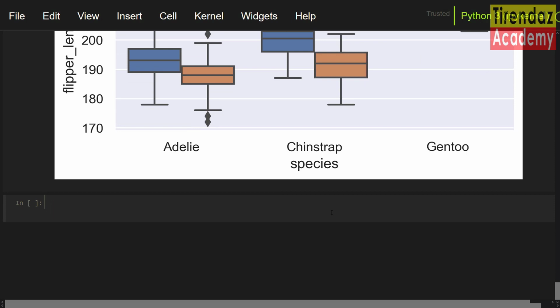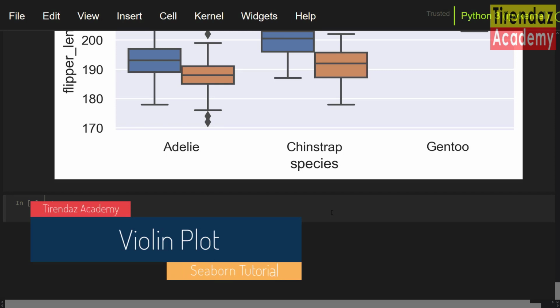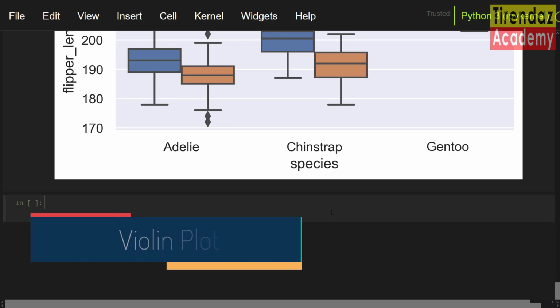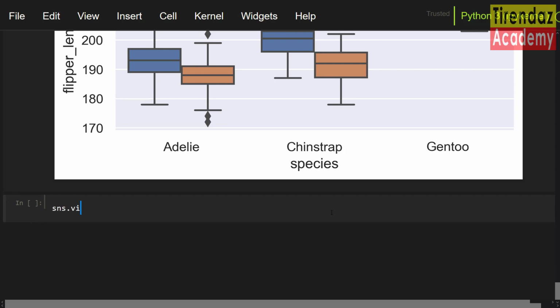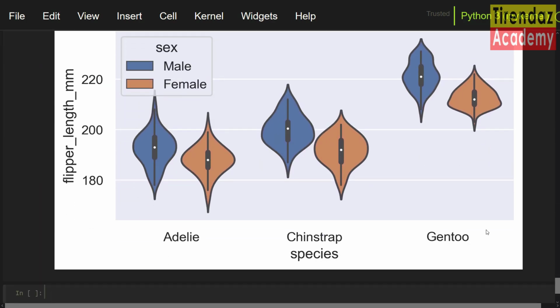Let's go ahead and take a look at another plot. You can take the violin plot. This plot is used to compare the distribution of numerical values among categorical variables. Let's see the violin plot of flipper length. sns.violinplot(x=species, y=flipper_length, data=data, hue=sex). Here you go. Thus, the violin plot was drawn separately according to the sex variable. Beautiful. Excellent plots can be drawn with Seaborn.